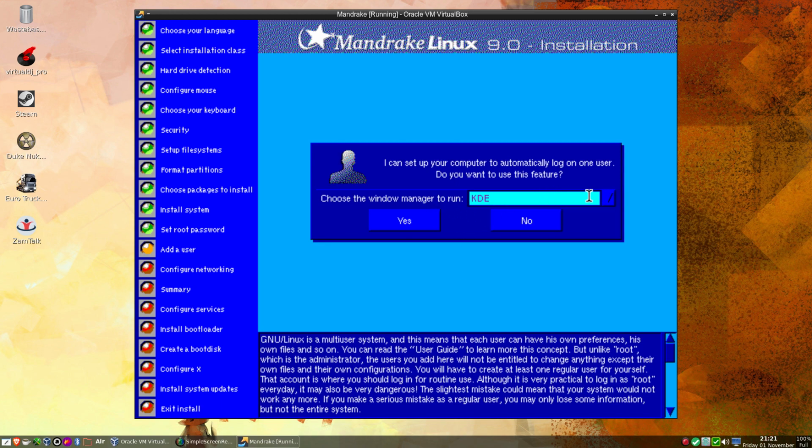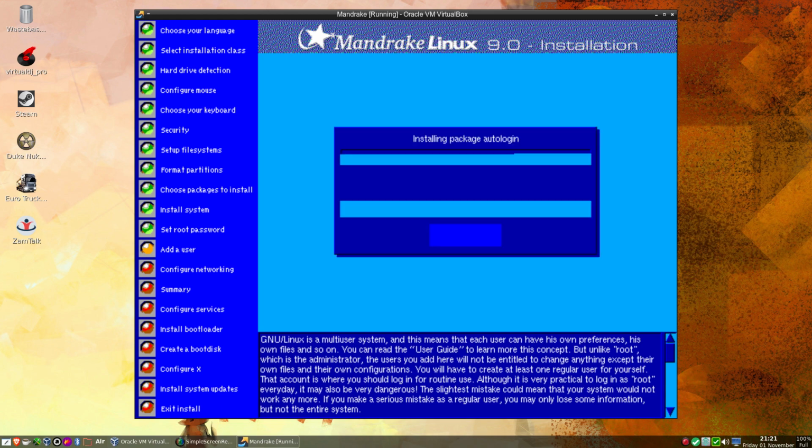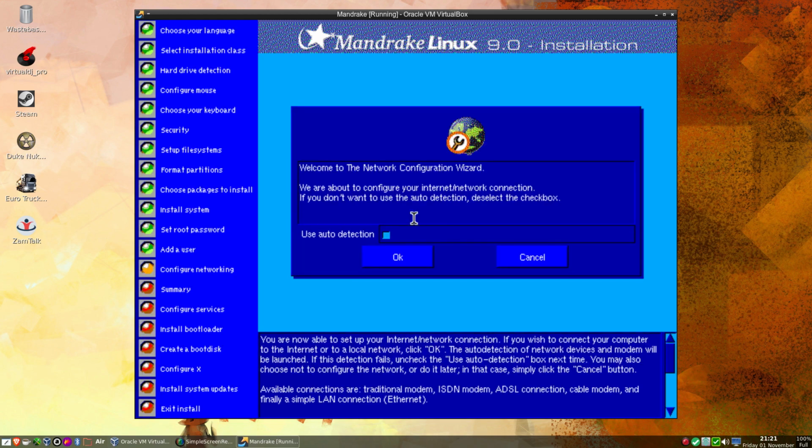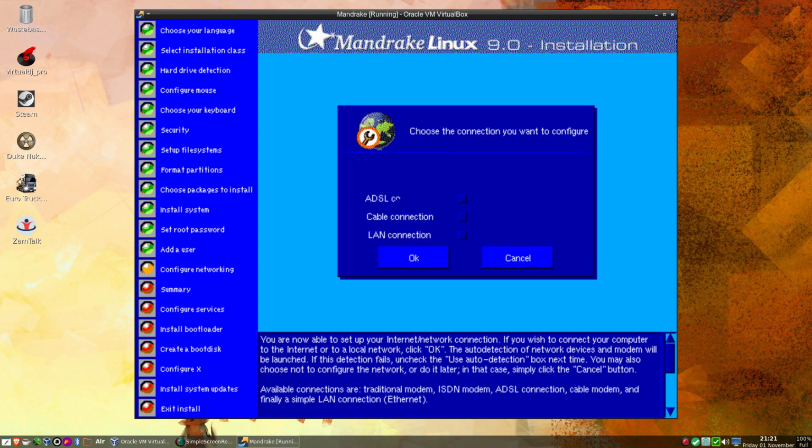It's asking me the window manager to run, and we have a choice of KDE, Gnome, WindowMaker and IceWM. I will leave it at KDE. I do believe this version ran KDE 3. Okay, welcome to network configuration. Use auto detect. Oh, I didn't do that, did I? But that's okay. LAN.